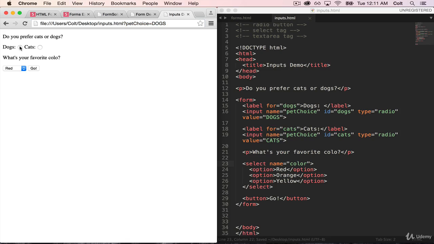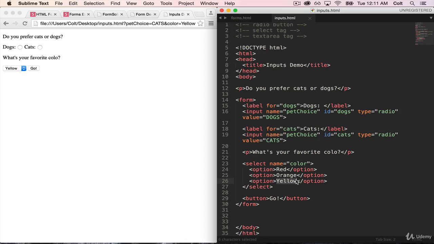And I refresh my page. Let's click cats. Let's click on yellow. And watch up here as I hit go. I now get pet choice is cats and color is yellow. So what you'll see is that depending on the option that I have selected, in this case yellow, the browser takes whatever the text is inside of that option, and sends that as the value under the name color.